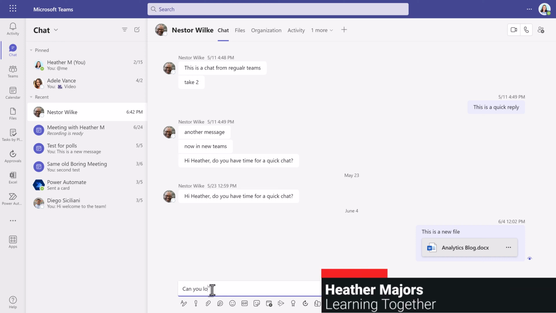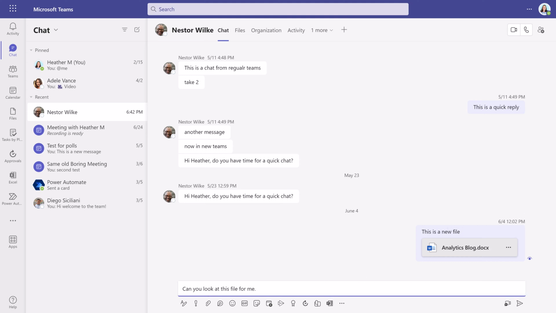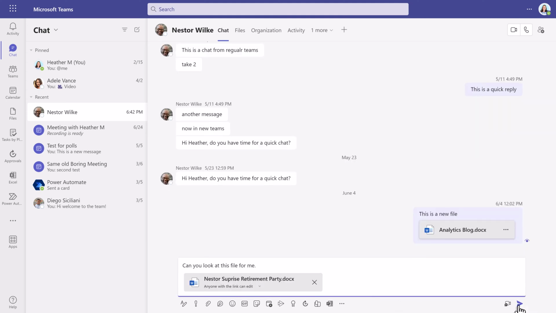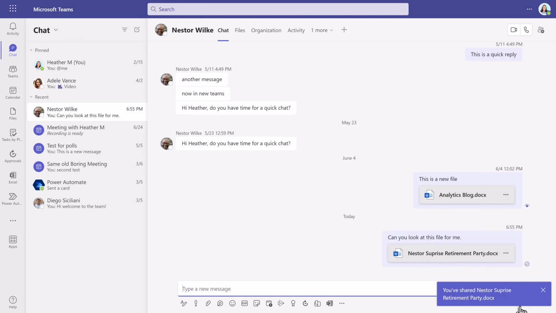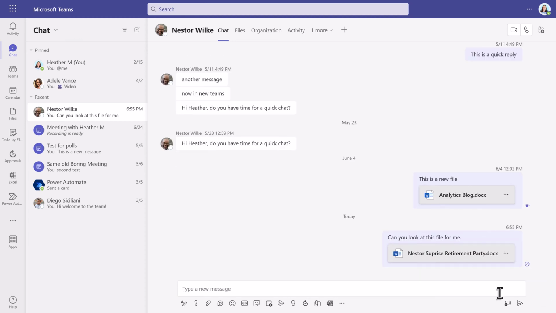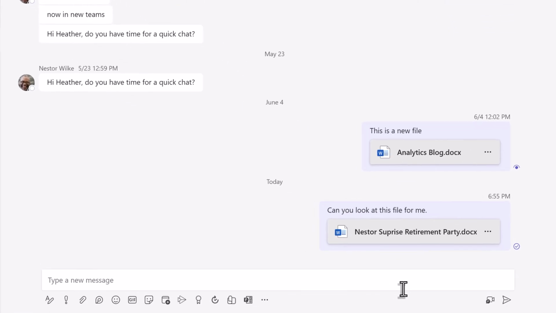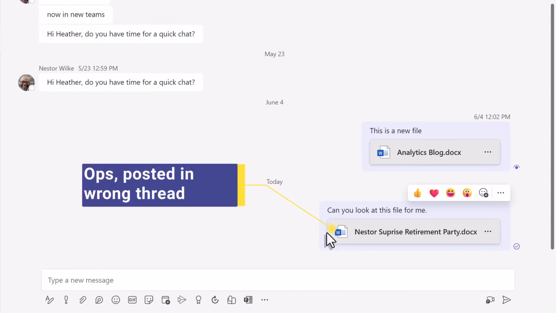If we're being honest with ourselves, we've all probably shared a file in a Teams chat with the wrong person. Adele and I have been planning a surprise party for Nestor. Meanwhile, Nestor and I have been working on a project together. I got my chats mixed up and accidentally posted the details of the party to a chat with Nestor. I do need to share a file with him, just not this file. Fortunately, he's offline, so I need to delete that file before he sees it.